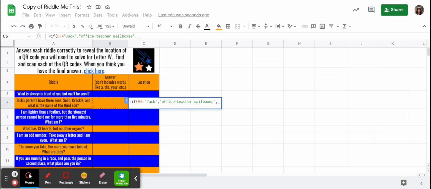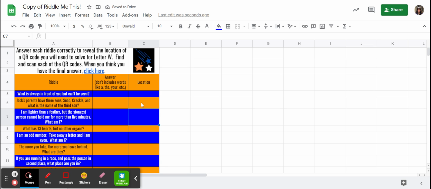And then a comma, that's that section. And then I'm going to hit the space bar because that's what we want it to do if it's false. I'm going to close parentheses and I'm going to press enter. Okay, so nothing is there because we did the space bar thing. But if I type Jack in here, office teacher mailboxes comes up. And so I just keep redoing that formula on down through there, and you just get faster and faster at it as time goes on. I'll do one more with you if you want to keep watching.